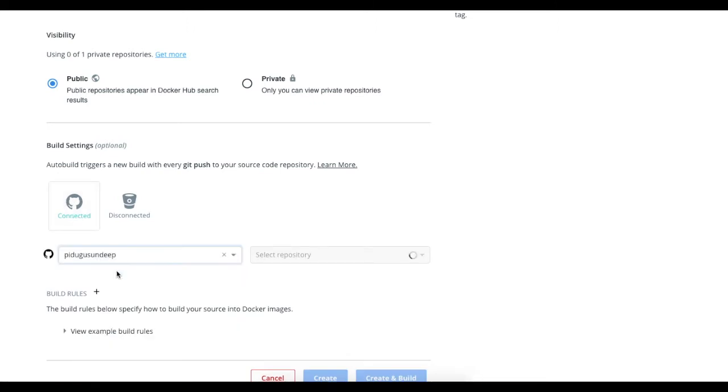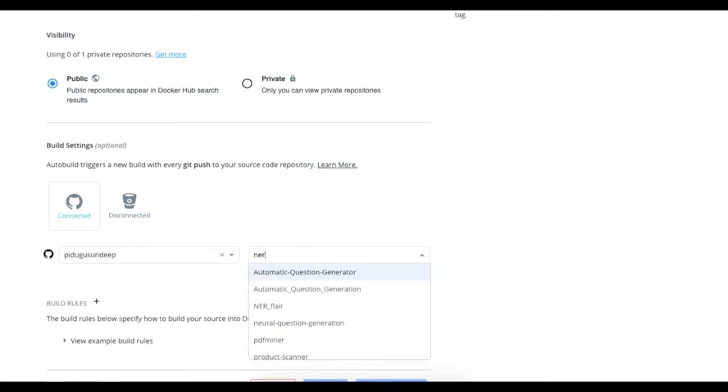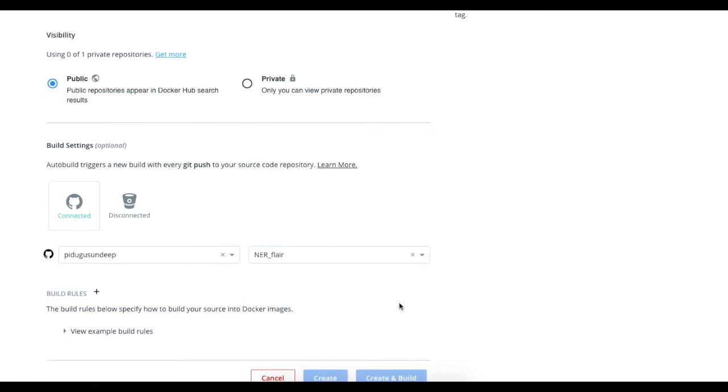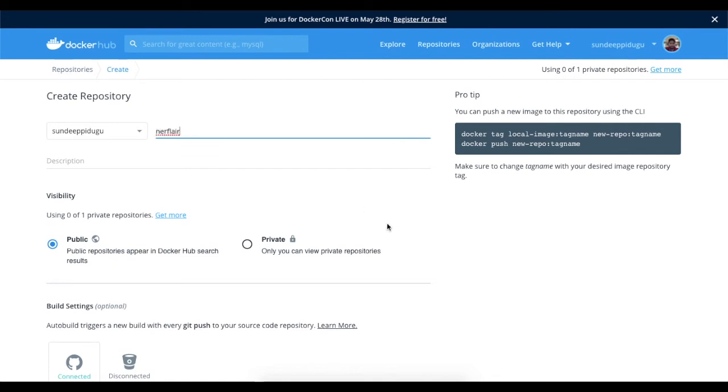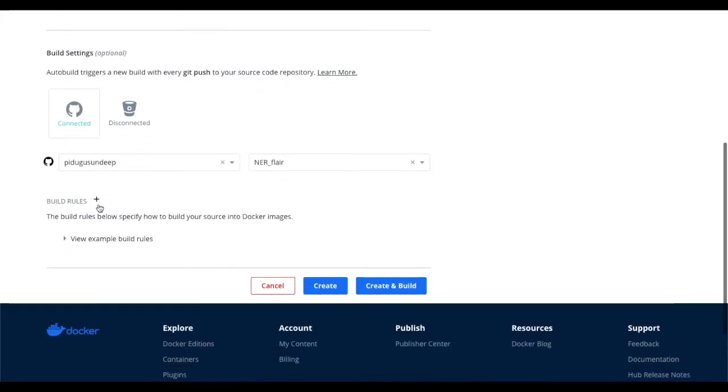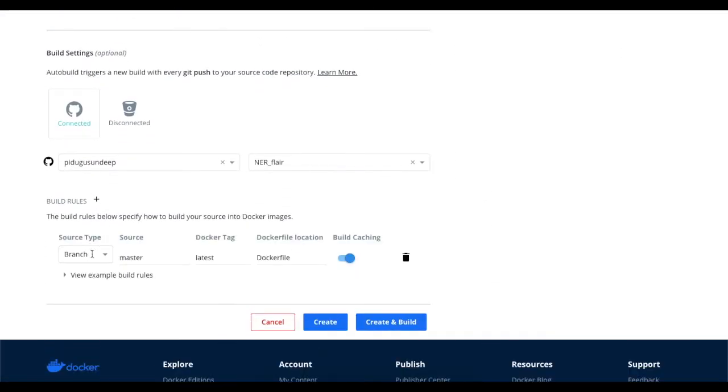Once you are done linking it, it will show you the repositories which you have in your GitHub or Bitbucket, and then from then on you can just choose the particular repository, give the entire repository a name, and click on create.